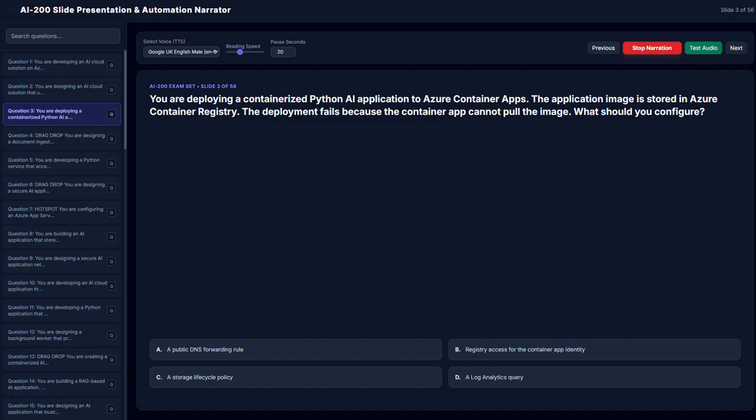What should you configure? Options are A. A public DNS forwarding rule. B. Registry access for the container app identity. C. A storage lifecycle policy. D. A log analytics query.